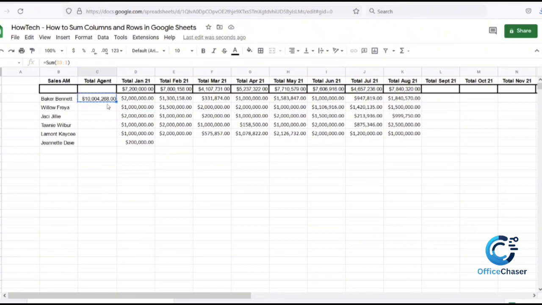We can copy and paste the same formula for the remaining rows as well. Now, when we add more sales data for the remaining months, you can see that the total of sales for every account manager is automatically updated.